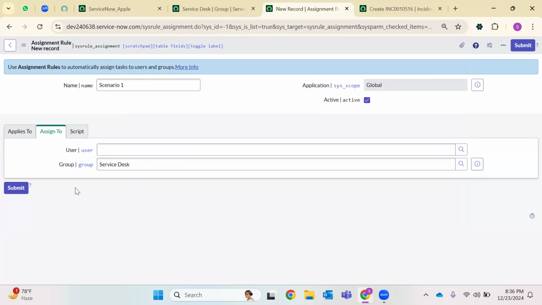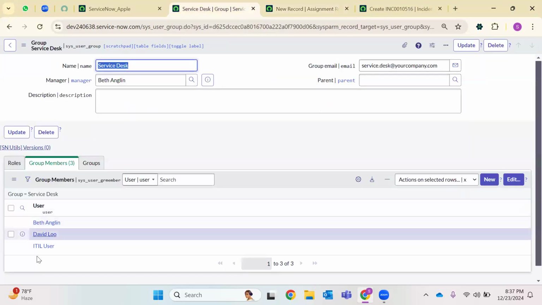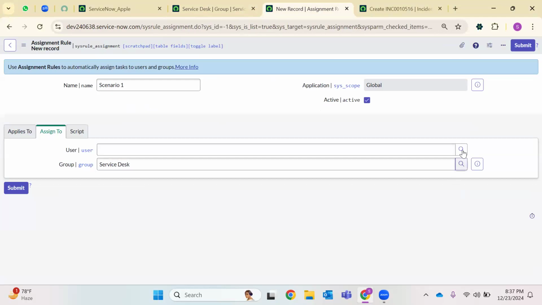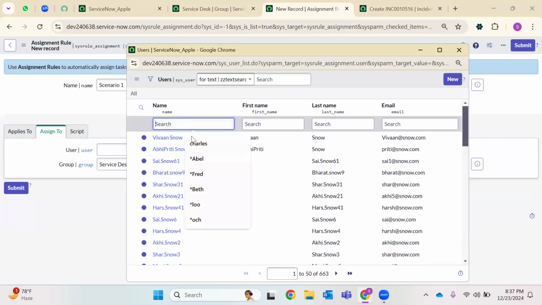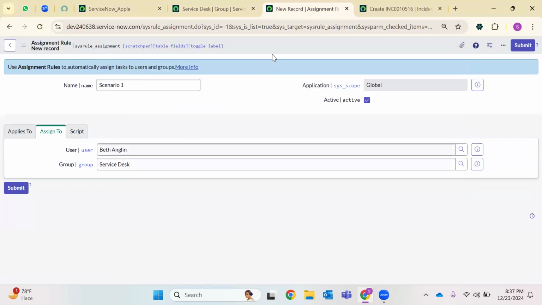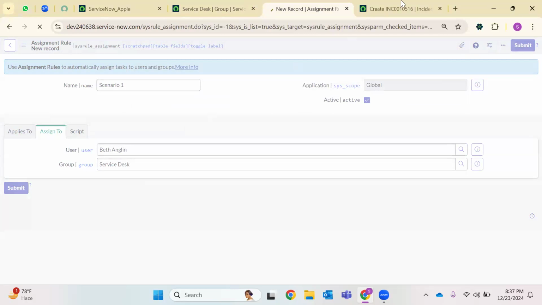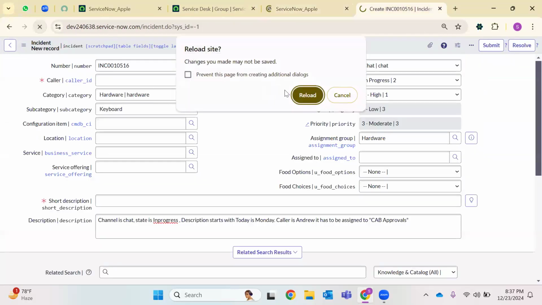Guys, is it clear? If you're not selecting the assignment group, you can add it to a user. That is okay. But see, when it comes to real time, all the time we look for group and the user from that group. So just go with any of these 3 users. Let's say Beth. Save it. Refresh.